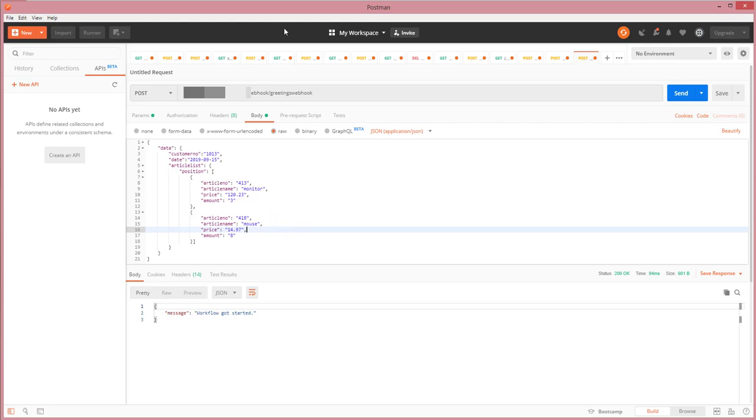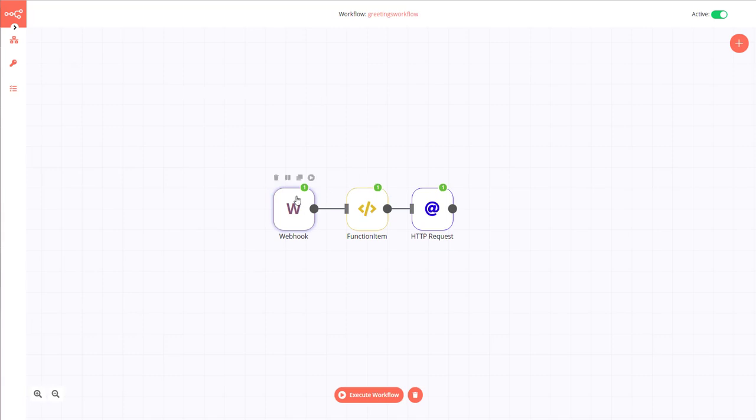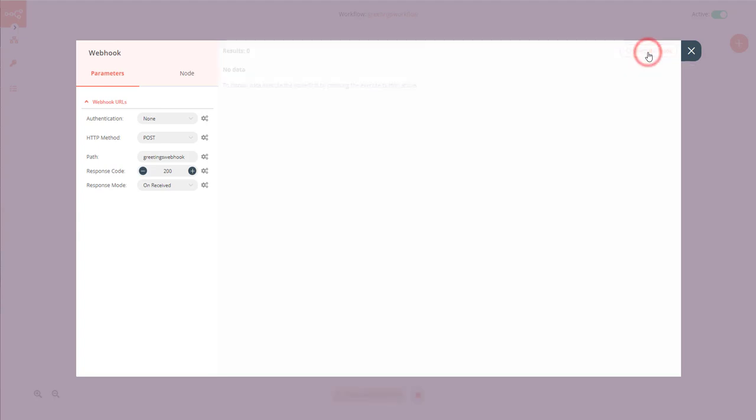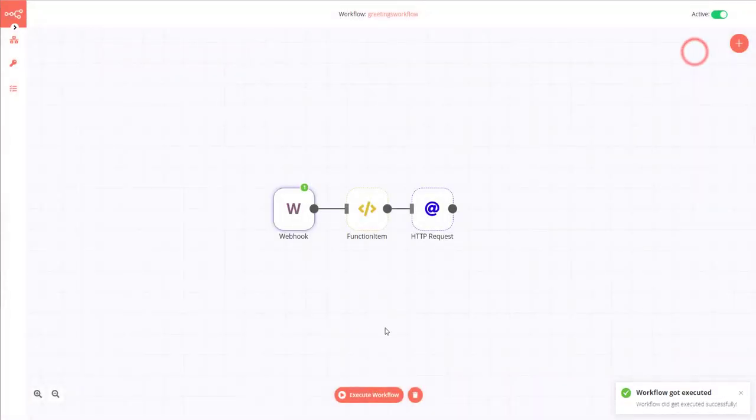So this is the basic data that we can test now. So let's execute the node. I did it wrong. Execute workflow, waiting for webhook call.